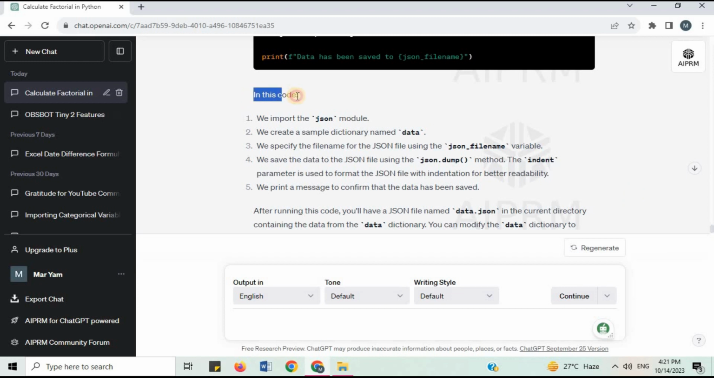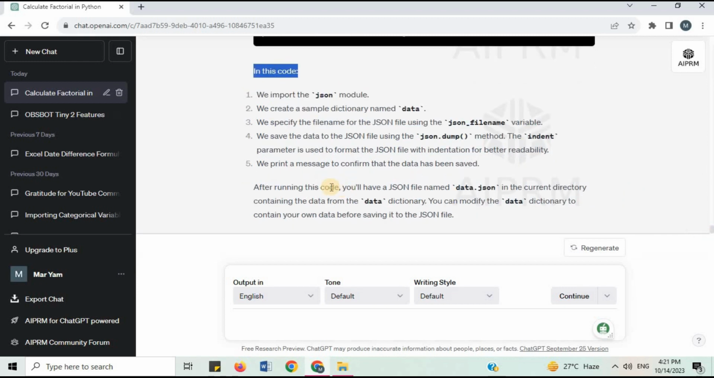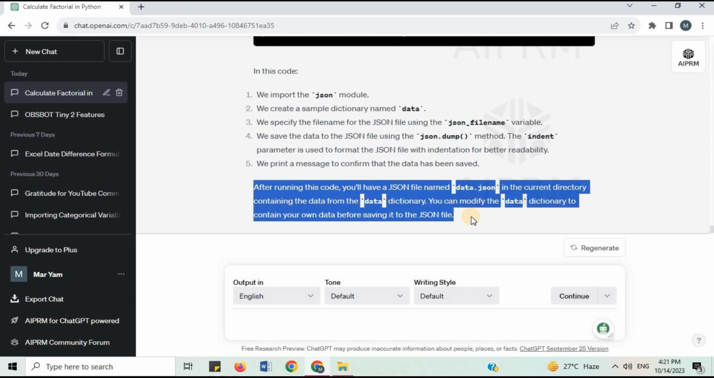This is the explanation for the code. After running this code, you will have a JSON file named data.json in the current directory containing the data from the data dictionary. You can modify the data dictionary to contain your own data before saving it to the JSON file.